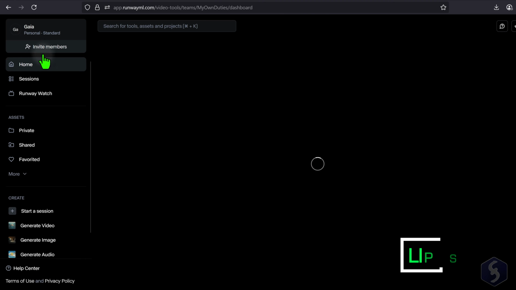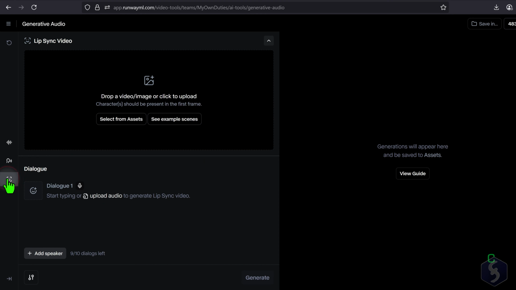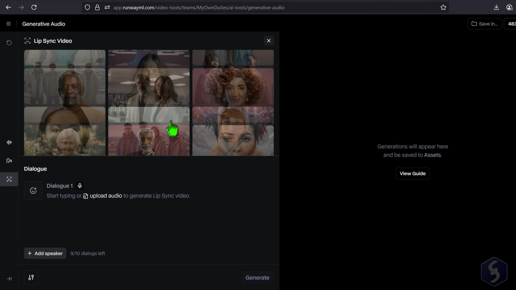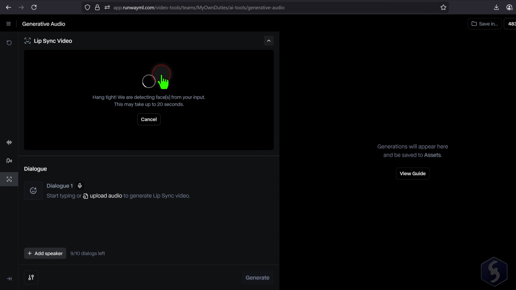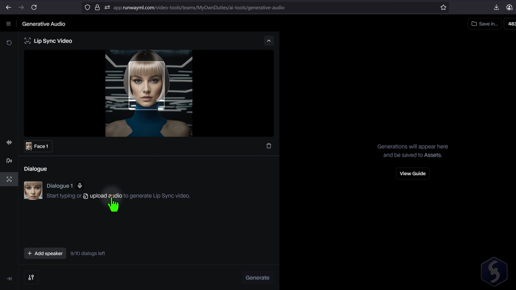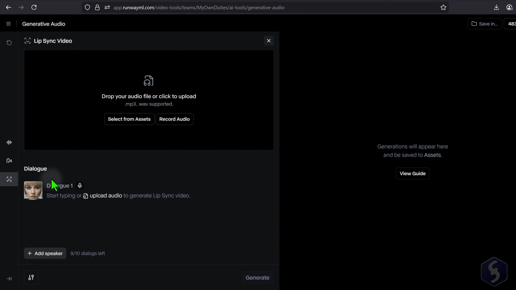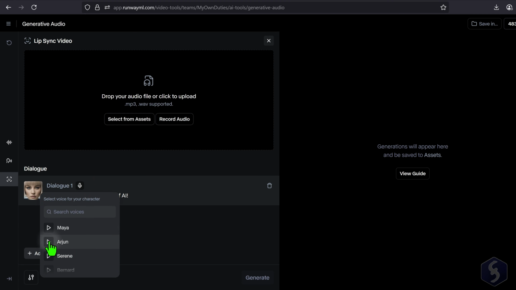If you need to add a voice, open Generative Audio and go to Lip Sync Video. Import the video of your character, or pick any template available in Runway. This will be analyzed to detect faces, though it mainly works on human faces. At this point, upload any audio file or simply type the text you want spoken. Choose a voice by clicking on the microphone button.